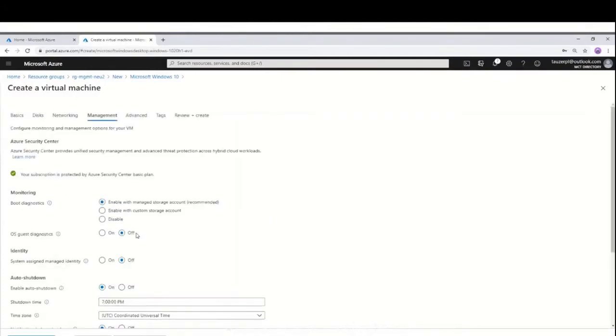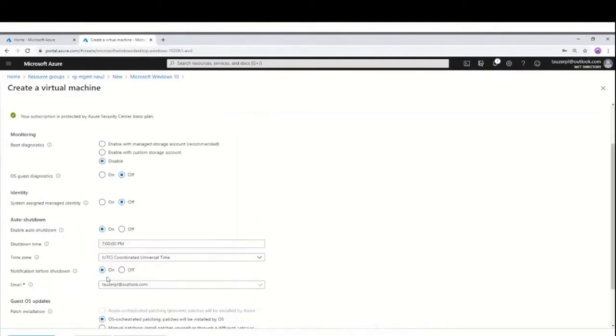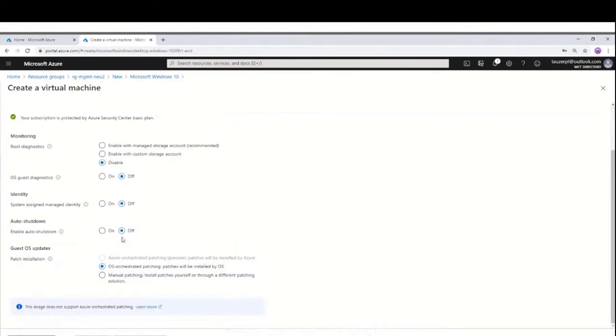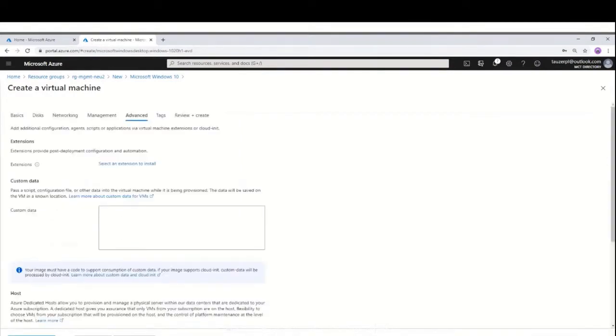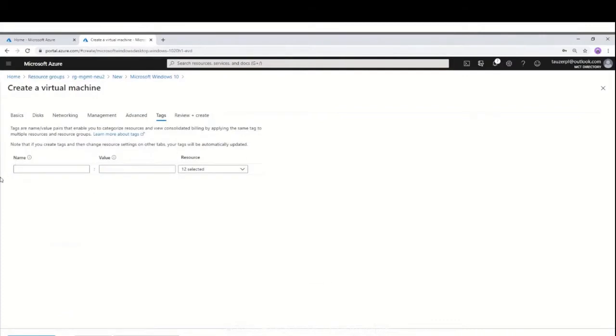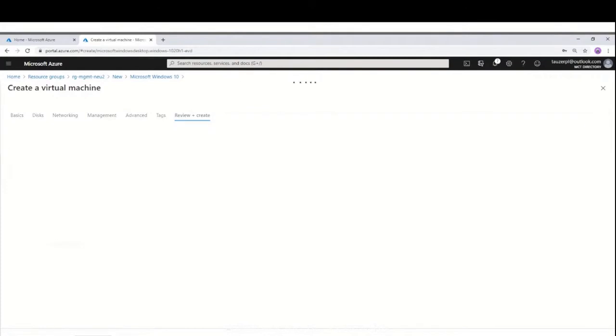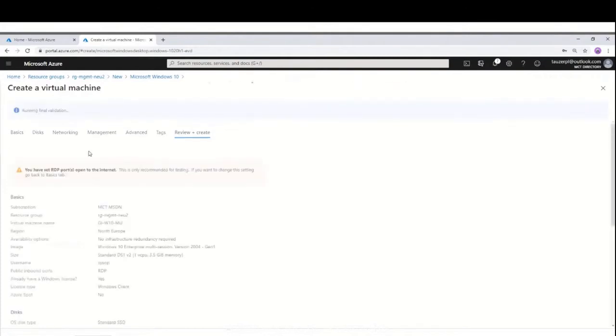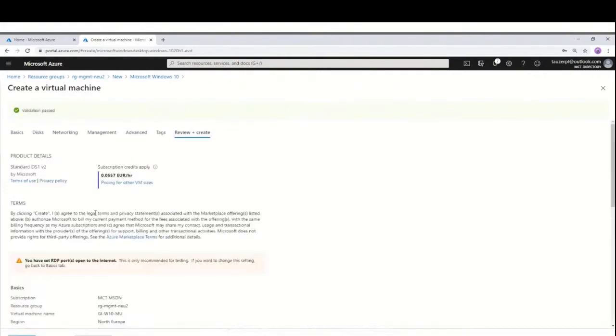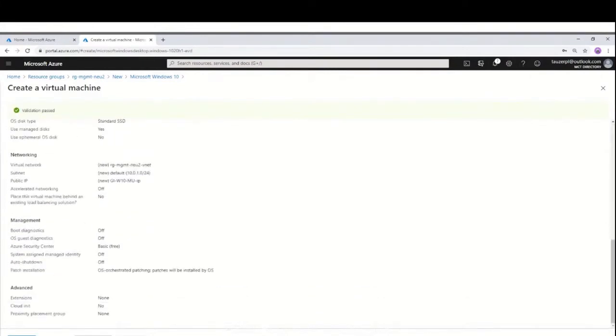So let's go to the management. We don't need debug diagnostics. We don't want to enable auto shutdown. Let's go next. We can skip that. If you like to add tags, you're welcome. You can add whatever you want. In that case, I'm skipping that. So yeah, let's wait for the validation. And yeah, just click create.